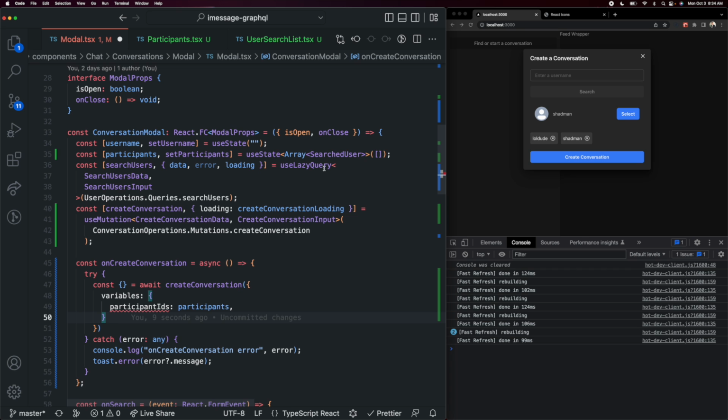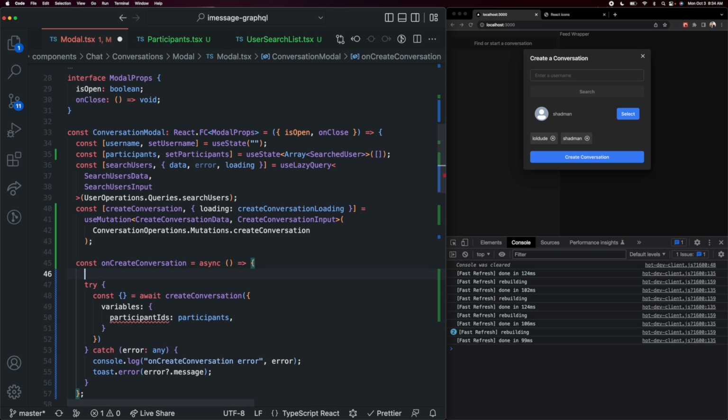Okay, so basically all we need to do is transform this participants array of search users into an array of user IDs. We are going to do that inside of our onCreateConversation function here. As soon as this function is called, we're going to take this participants array and transform it into an array of the user IDs of all the users in that array. So at the very top here, let's create a variable called participantIDs.